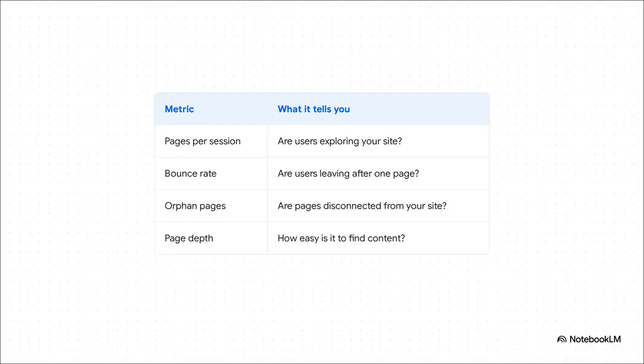So how do you know if it's actually working? Well, these are the key numbers to watch. If your pages per session is high, that means people are happily exploring your garden paths. A low bounce rate means they're not hitting a dead end and giving up. Your number of orphan pages should be heading towards 0, and page depth tells you how many clicks it takes to find stuff, and usually, the fewer, the better.